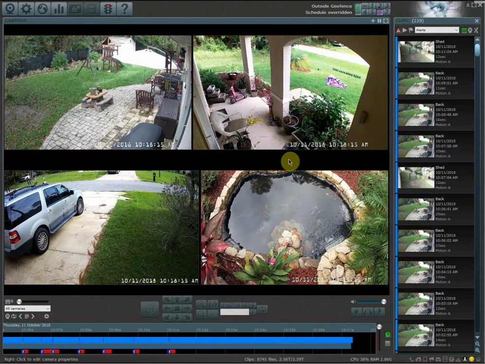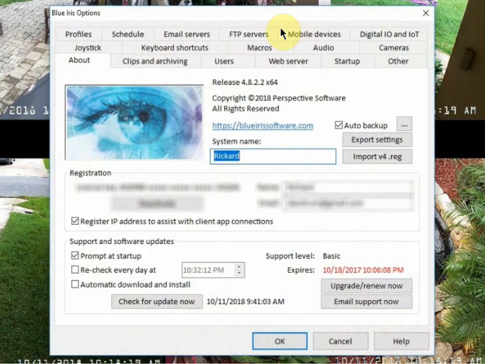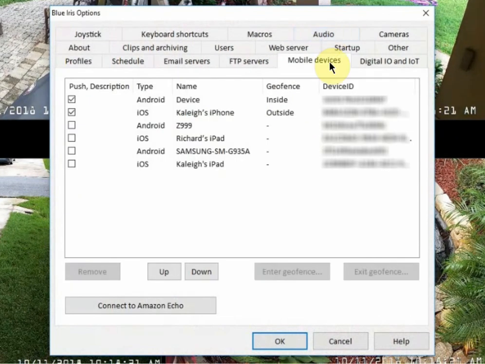So what we need to do in Blue Iris is to go into your options and then click on mobile devices. If done correctly, it should show you here within the geofence if your device is inside or outside. Now I have two devices already configured on my system. I have my wife's phone and my phone.